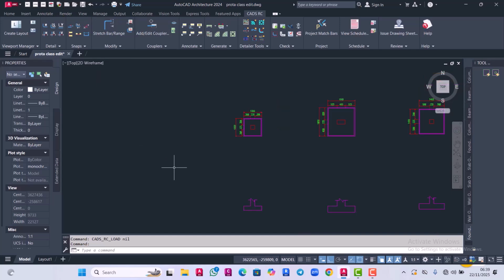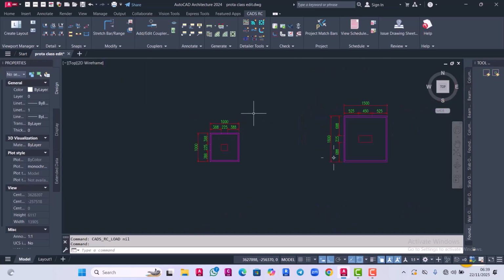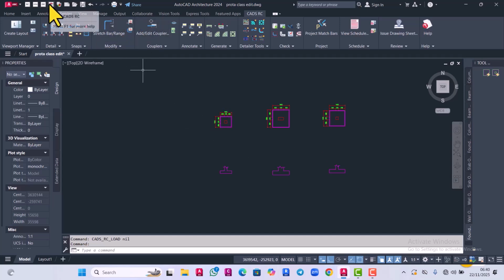When yours is not loaded and you click on this load CAD RC, it will load. I think because I've loaded mine already, that is why it didn't show the CAD RC logo. In case you are loading yours for the first time, it will show the CAD RC logo. Then after you have finished loading the CAD RC, you have to load the CAD RC drawing environment. You click on it and you see something telling you that something is loading. Because I've loaded all this already, it's not showing.